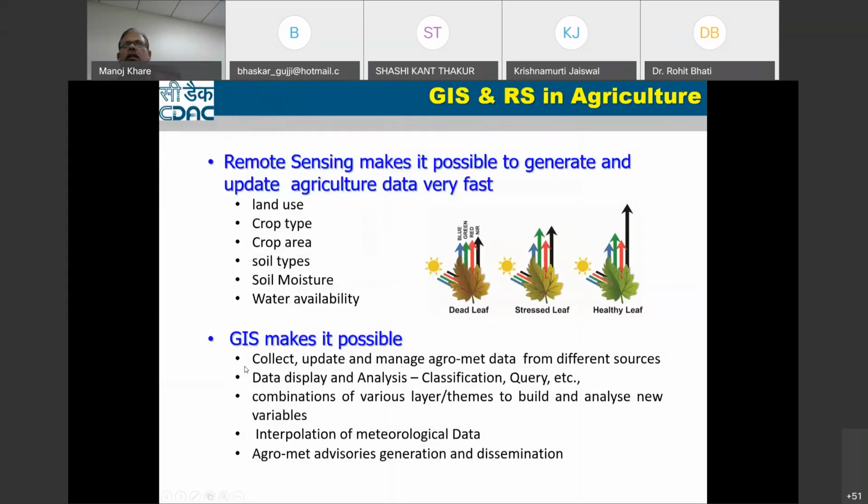Now we can see how remote sensing and GIS can make an impact. Remote sensing makes it possible to generate and update agriculture data very fast, like land use data, crop area, soil type, soil moisture, water availability, groundwater availability, all these things required for analysis. This can be generated very fast from satellite data, and it can be updated regularly. Suppose we have last year's satellite data, this year's, next year's, so that we can update data regularly.